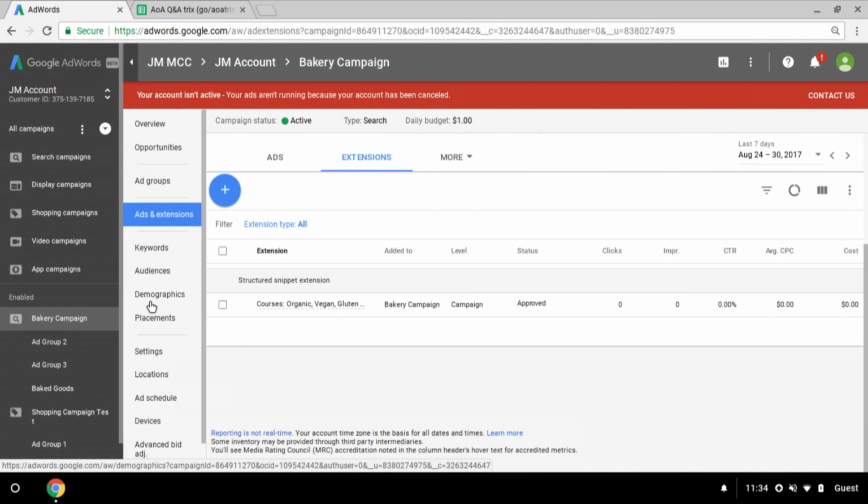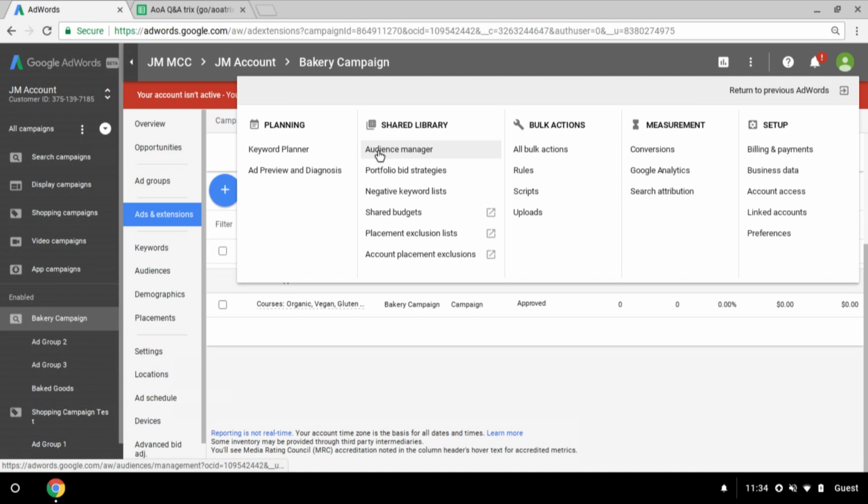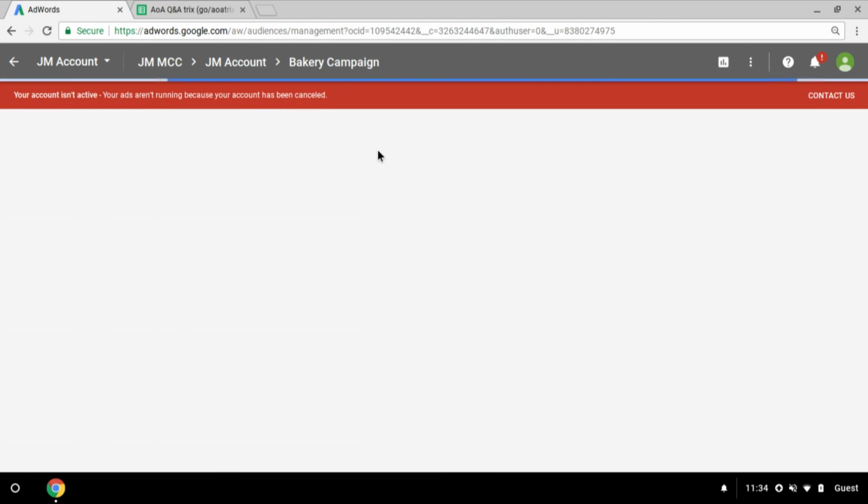So you may be familiar with the idea of audiences within AdWords, the idea being remarketing campaigns, similar audiences. You might have audiences feeding in from different data sources. In the new AdWords experience, we've actually created a whole new Audience Manager to help you see and understand those audience sources and the audience list that you have available to you.